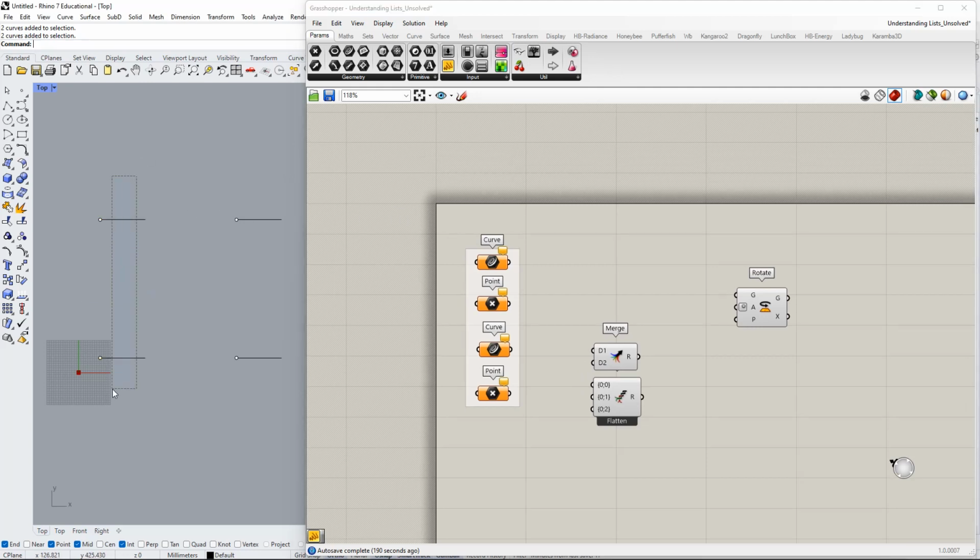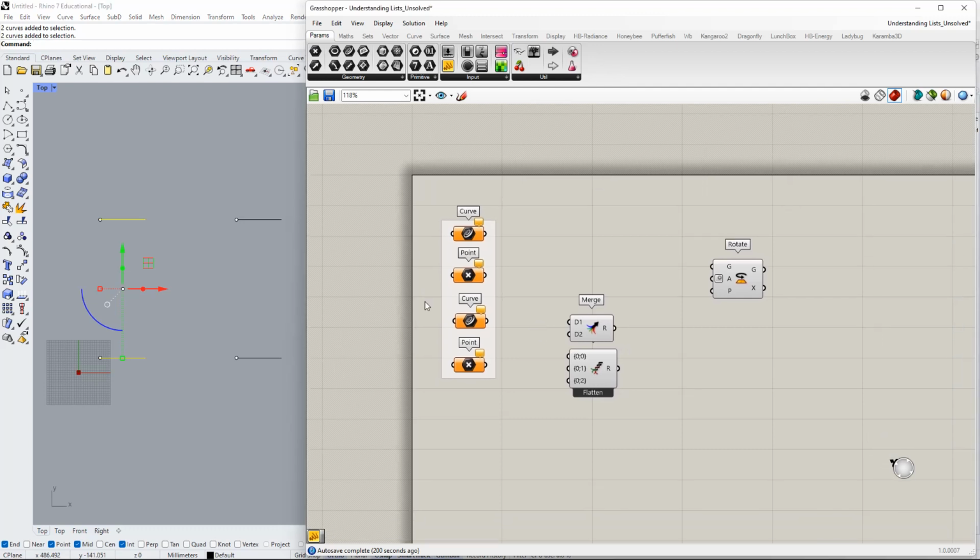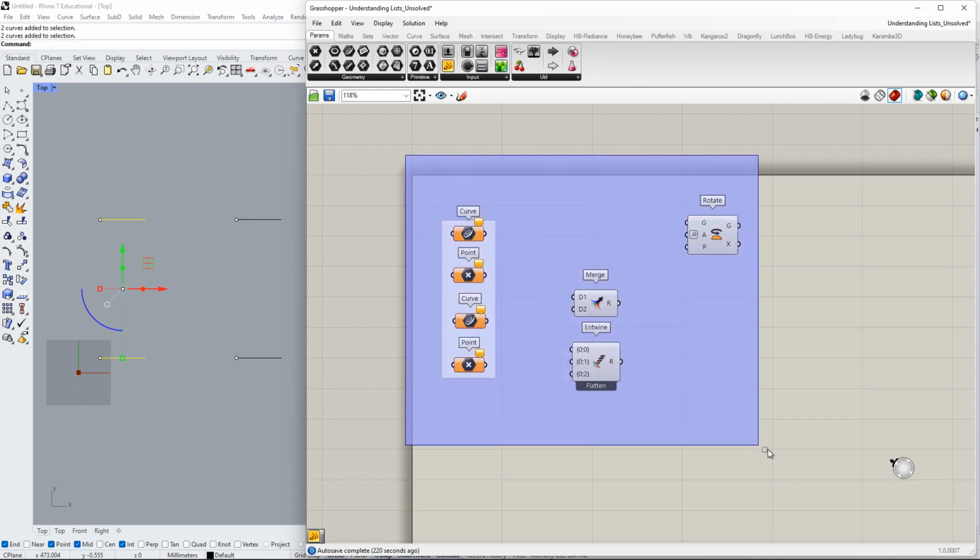So just create a few points and a few lines. Make it this time a list to start with. Make it 4 points, 4 lines. And the idea is, in Grasshopper, using this rotate component and this merge and entwine component, make these lines rotate 90 degrees, 100, and then 70. So you go in a full circle, just using these components.